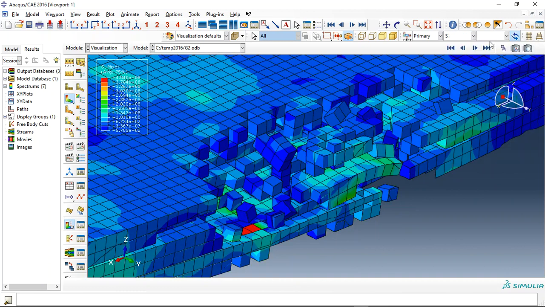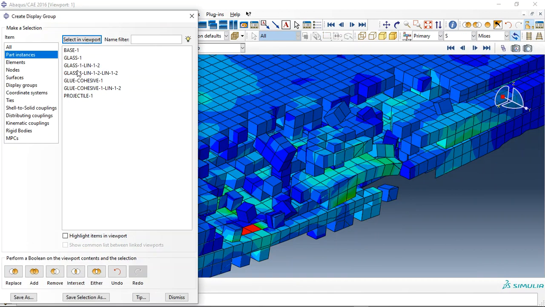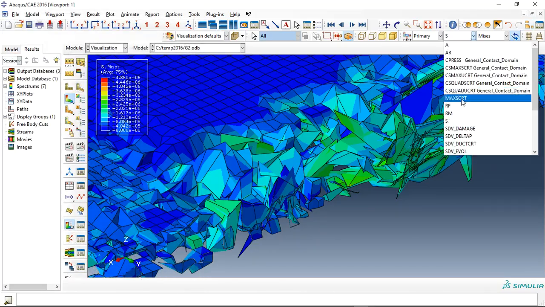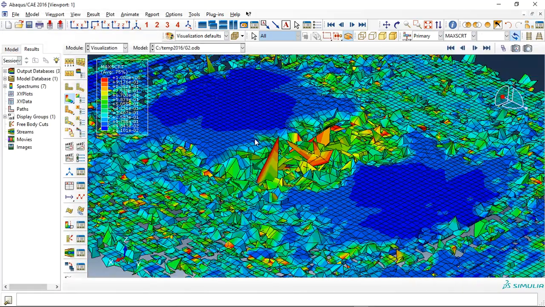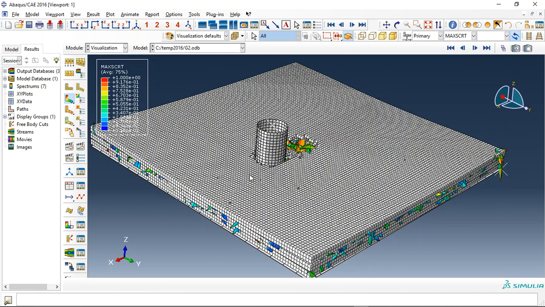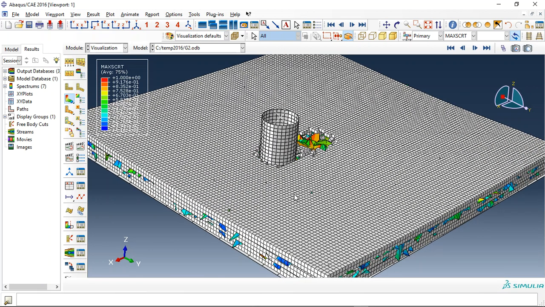And also the stress. Let me add the glue. Let me check the damage for it. See, the damage again is more than the previous simulation. So if you need any results, you can get it from this model.